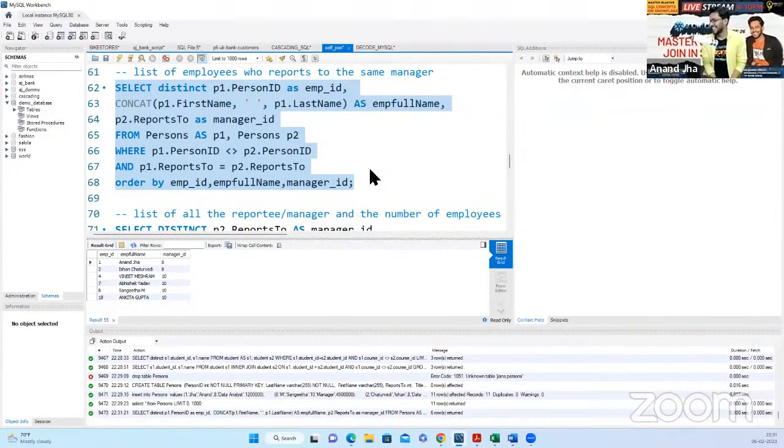No, GROUP BY one. How will GROUP BY work here? How will GROUP BY work, Shri Prasad? You tell me. How will GROUP BY work here? How will you do it with GROUP BY?